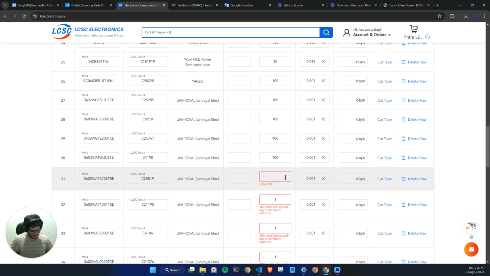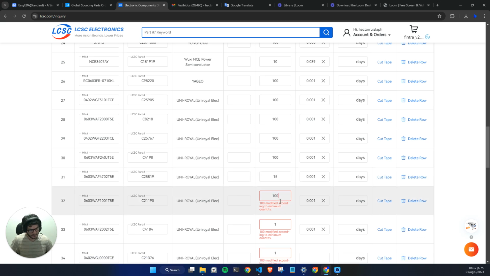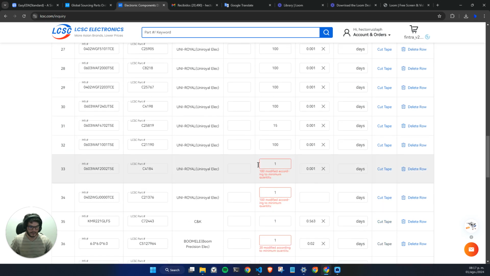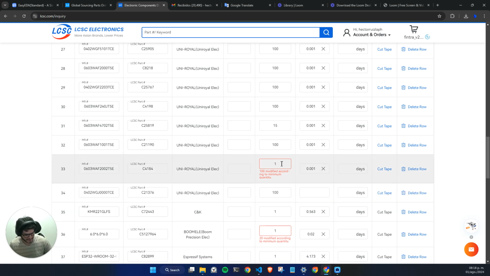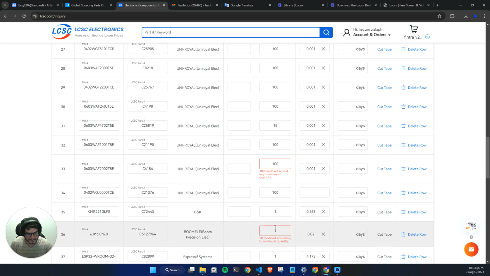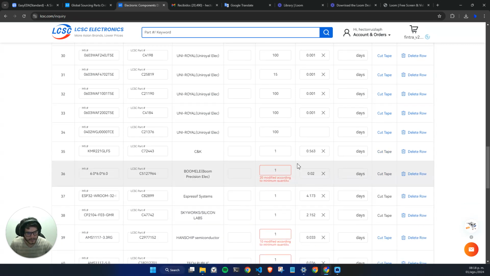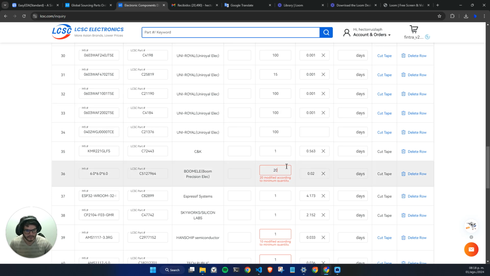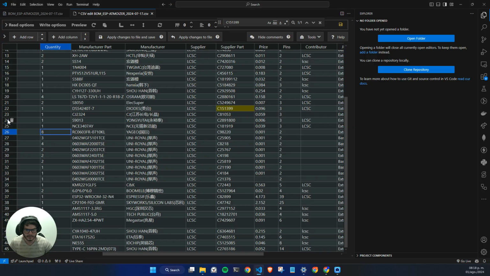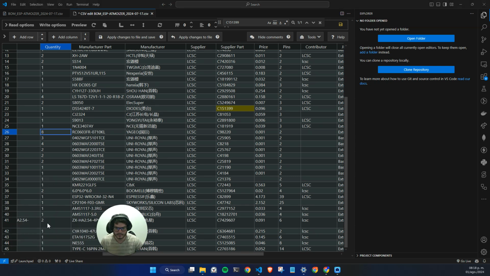So 15, 100. This is 1, 1, 1, 1, and we're gonna order 100 instead of 1. That's crazy. But this is how it goes. On this is 20. Okay, I think it's 2. Yeah, 2. And then 1 2 3 4. 1 2 3 4. Then 2.